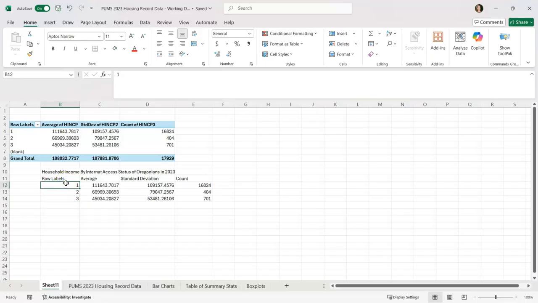The PUMS data is coded as 1, 2, and 3, whereas in the legend or the data dictionary, I know that 1 represents yes, and they pay for internet access. 2 represents yes, but they do not pay for internet access. And 3 represents they don't have any internet access at all. So I'm going to change these labels from 1, 2, and 3 to that instead.